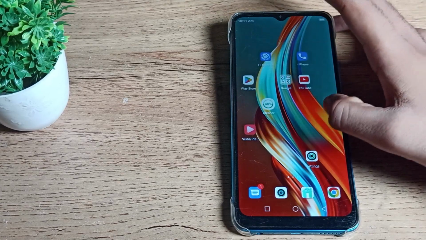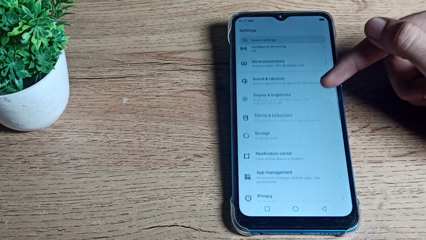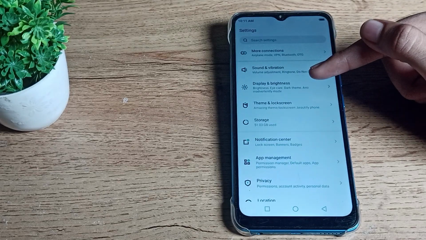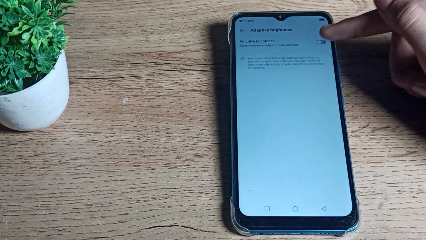So when we open our phone settings to turn on adaptive brightness, just scroll down. As you can see, your phone's display and brightness setting is here, tap on it. As you can see, the second option is adaptive brightness. Friends, if you want to turn it on, you can turn it on from here.